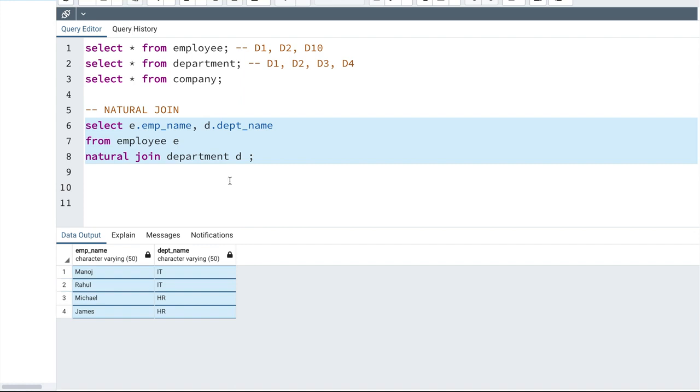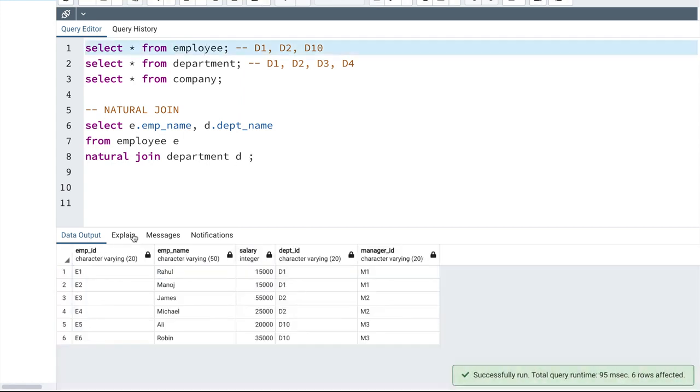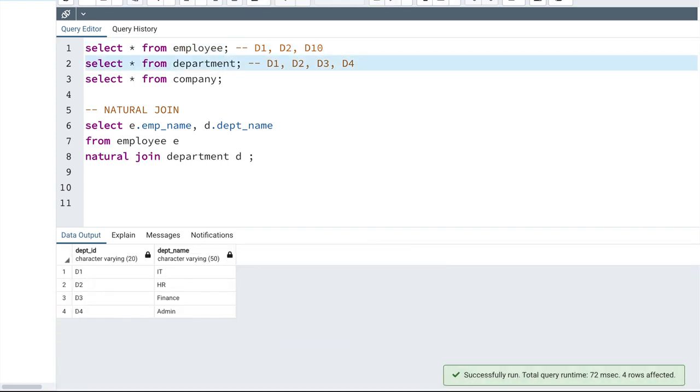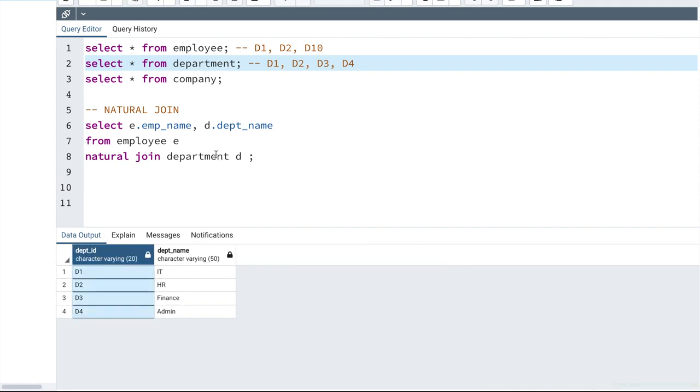Before I talk about that, one thing you need to understand is: even without providing a join condition, how did SQL do the join? How did SQL match the records? It went to the employee table, where it saw a column called department ID. Then it went to the department table and saw a column department ID. So these two columns share the same name, and just by that column, it did the joining.